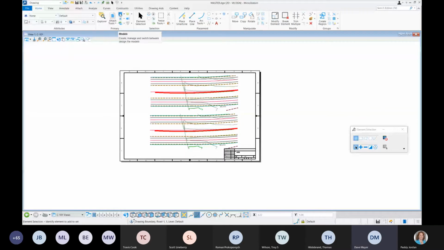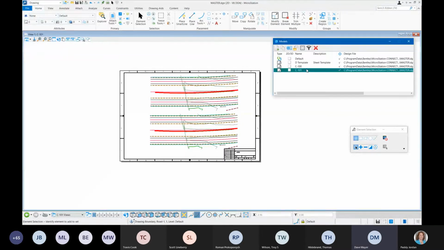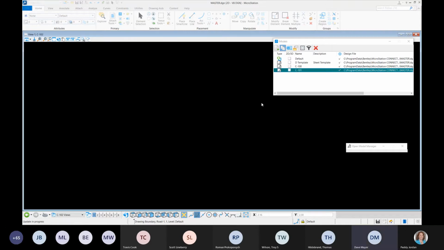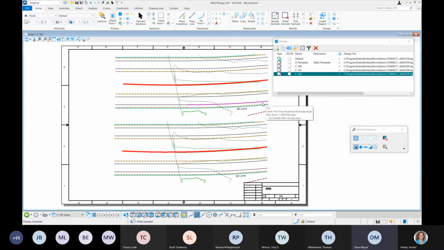So we'll come back over to our models right here. That was sheet 101. Let's do another one. So I'm going to do a copy. And we'll say, hey, this will be 102. Now, there's really nothing to set up this time. Once I've gotten this far, it's real easy to continue on creating sheets.